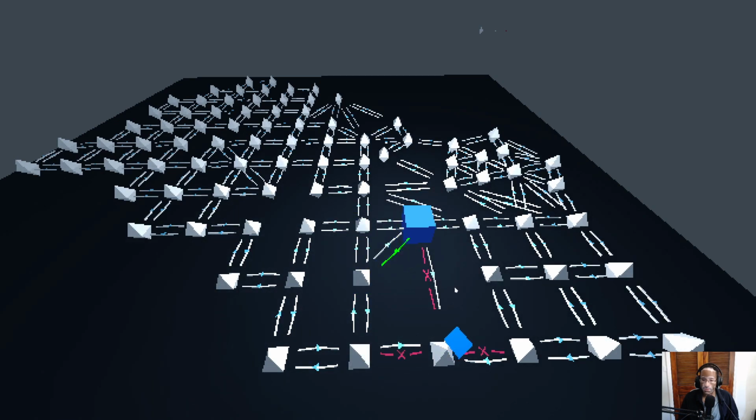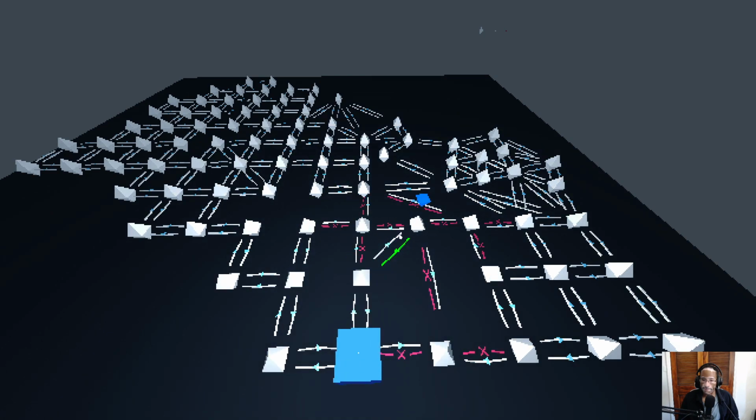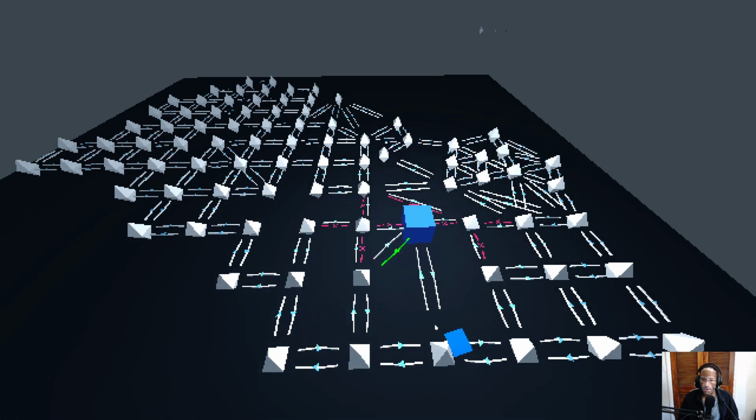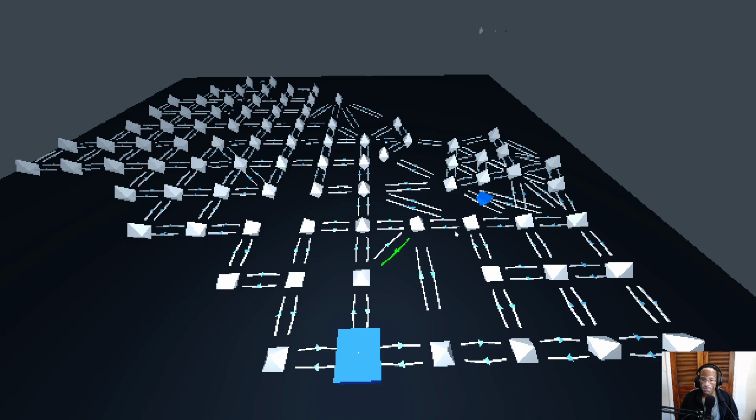So let's see if we can force it. So we shut off other means of going there, and now it goes down the hard way, the hard path. But if we have any other alternatives, it will take that instead. Very good. That's exactly what we wanted.